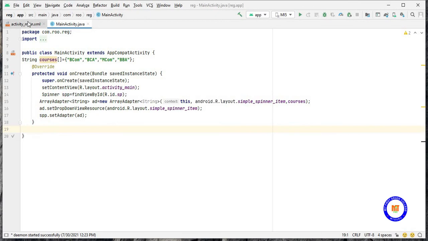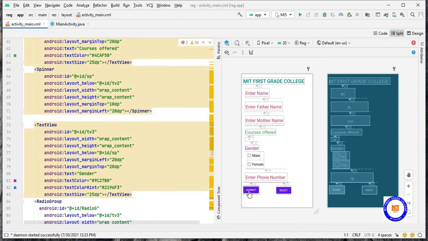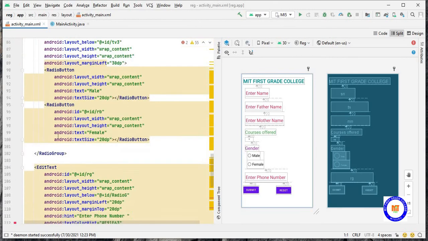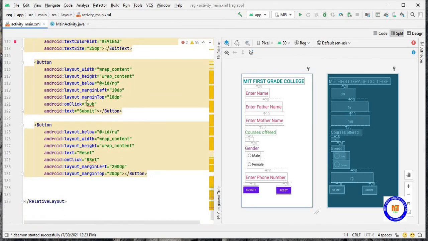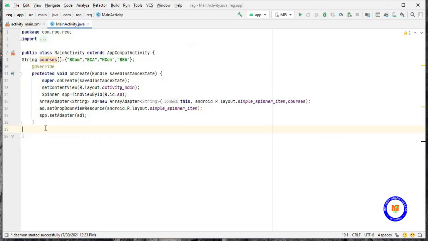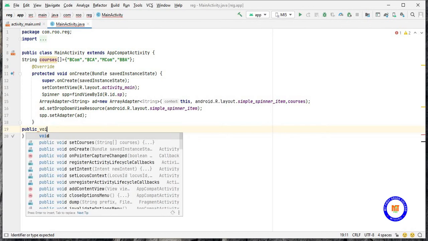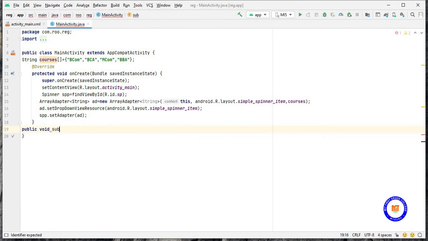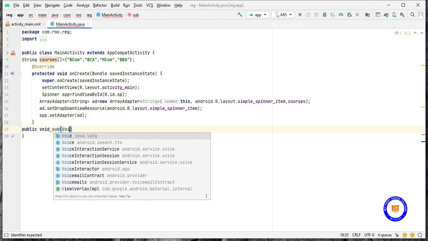Here we have taken two buttons, one is submit and another one is reset. The on click function that we have given is, for one button we have taken sub, and for another button we have taken on click as rset. We'll write the function for that. So first one is what? The sub: public void sub(View view).